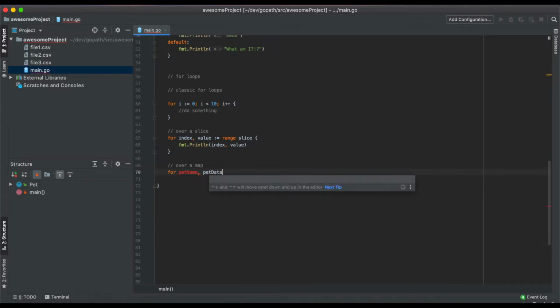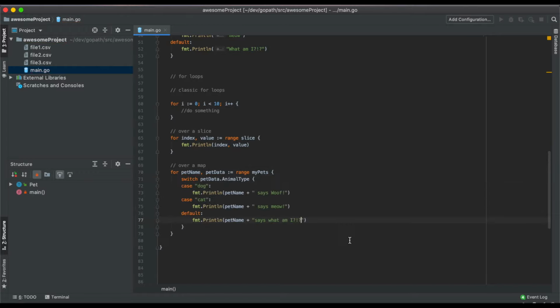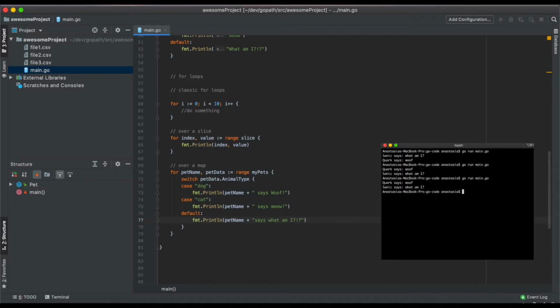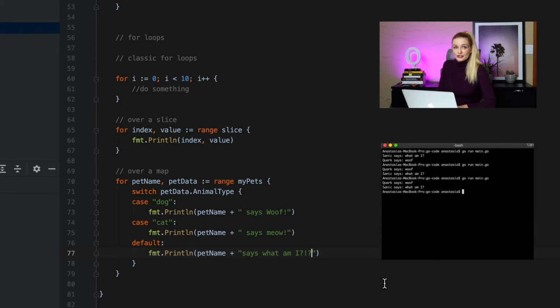So now we can put the switch statement inside, and instead of having cork hard-coded as the key in there, we can take the key we get from the for loop over the map and get the animal type for all the pets and go through the switch. Now it will loop over all the animals in the map and print out what sound it makes. Run it and see what it outputs. Now remember, maps don't have an order, so sometimes Quark might print out first or sometimes Sanic will.